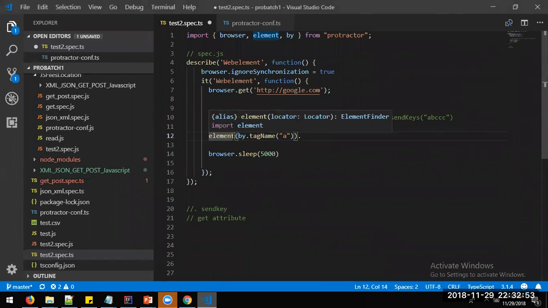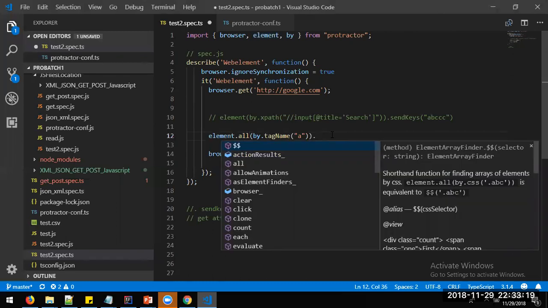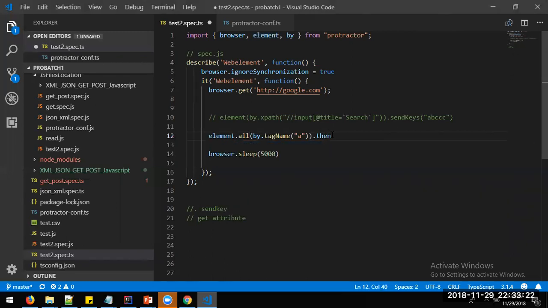If you want to find more than one element, then there is one more method called dot all. When we use this all, we will be receiving an element array finder, which means we will be finding an array of element finders. Now in this one we can perform operations on individual elements or on all the elements. For example, let me get all the elements. Currently we have maybe 4 or 5 elements.